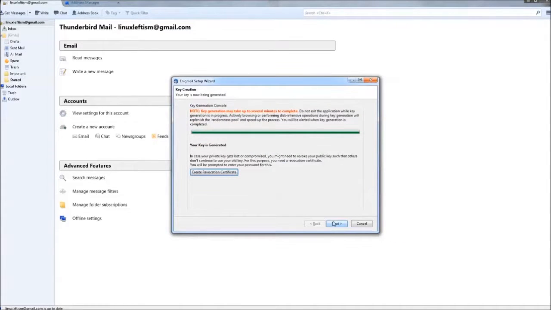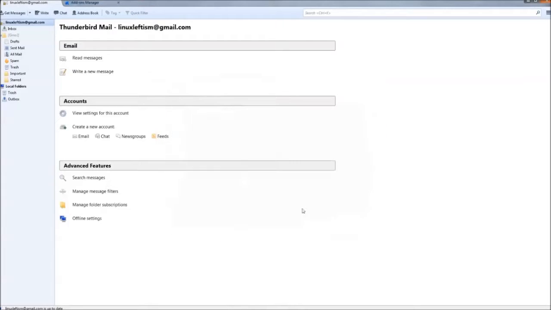What the revocation certificate is, is that if you want to revoke the key, you have to have that somewhere. Otherwise, the key will not revoke, and you'll have a bad key. So we'll just go ahead, we'll hit next, and now we're finished. Now we have it configured. I'm going to show you a few uses of it, and then we're going to wrap up the video.